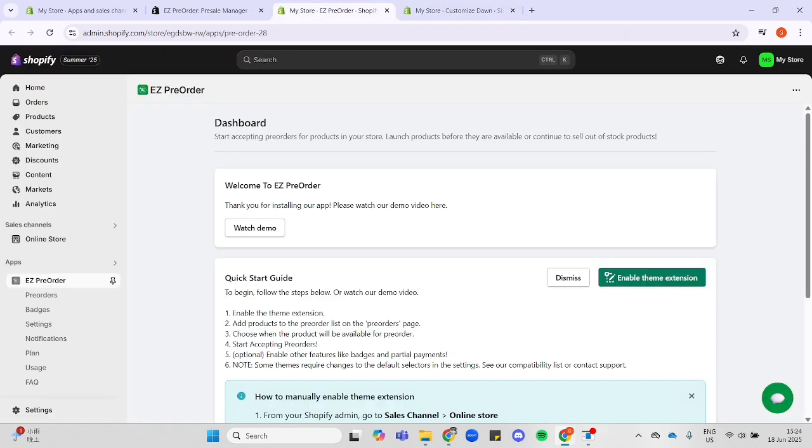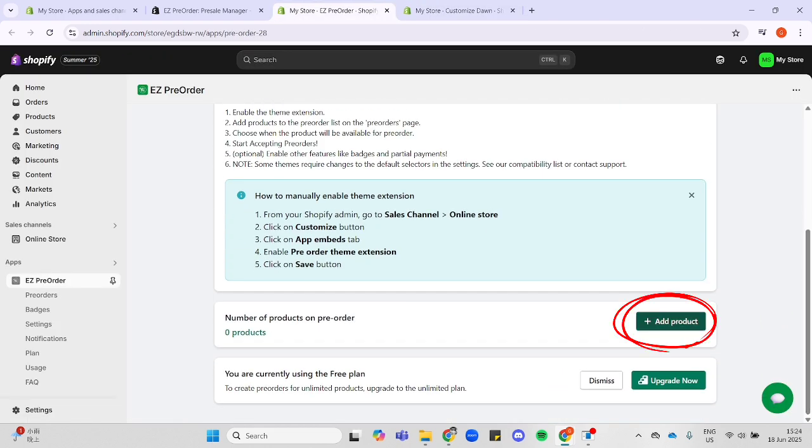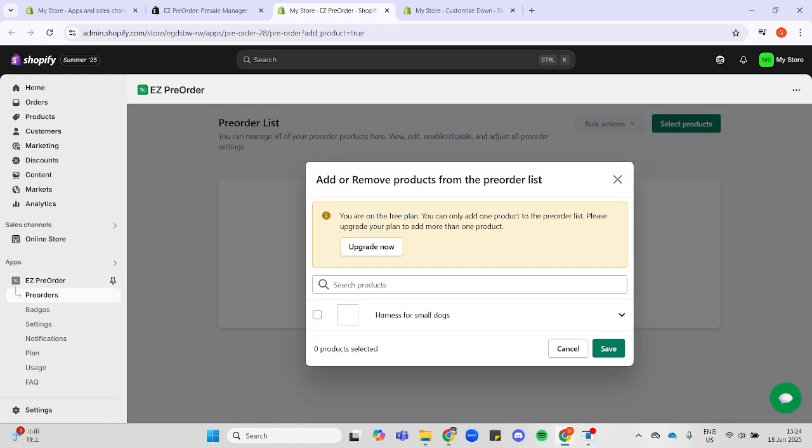Next, go back and then click on Add Product. In this pop-up, click on the checkbox of the product you want to enable pre-order in. Then click Save down here.